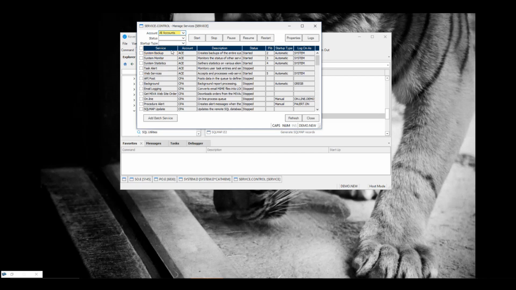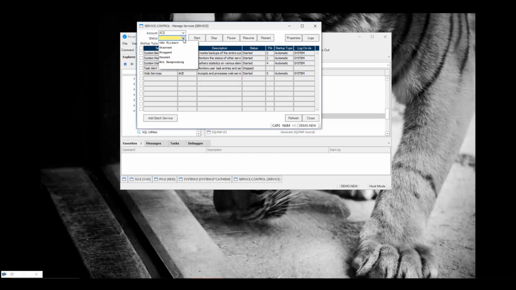And I don't know if you're familiar with these three fields at the top of the screen, but they are a way for you to filter which items will appear. So if I want to limit the services that are running in the ACE account, I can set this field to ACE. If I only want to see which services are currently started, I can enter started, and then it narrows down the list for me. So the service that we've been talking about right now is the backup service. And if I want to drill down on it, I highlight the service, and then I can click on the Properties button.